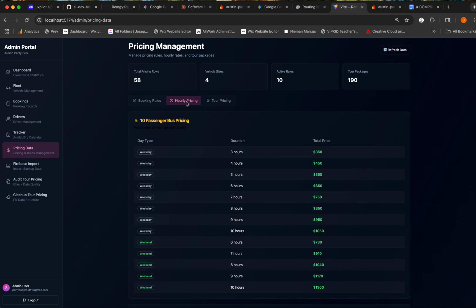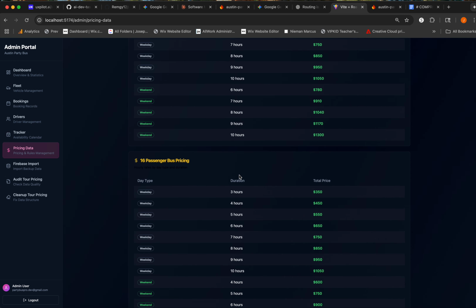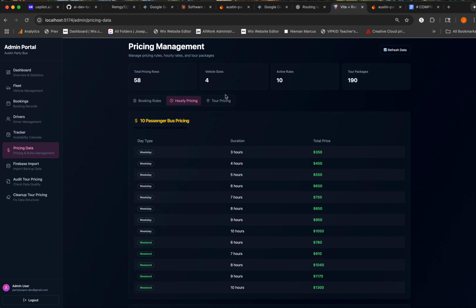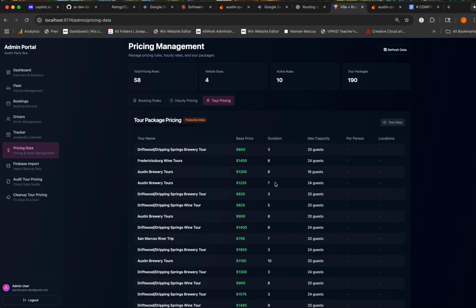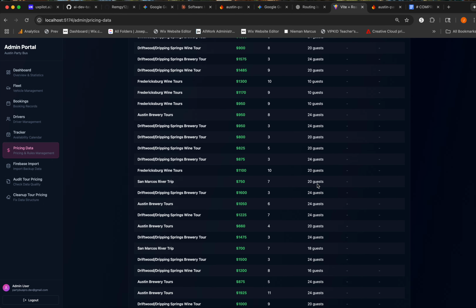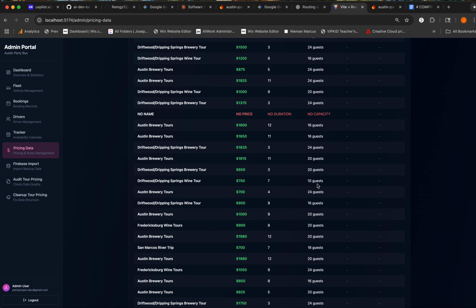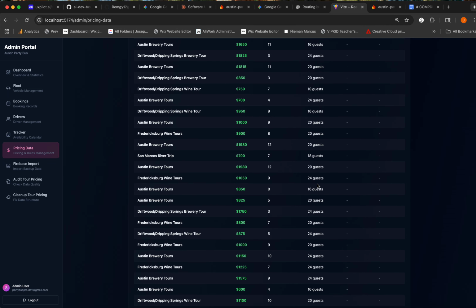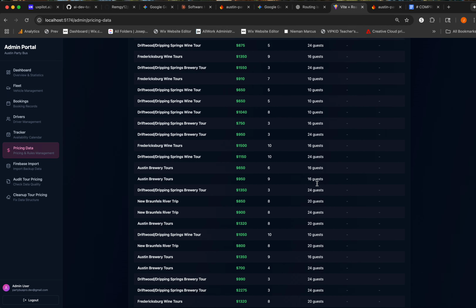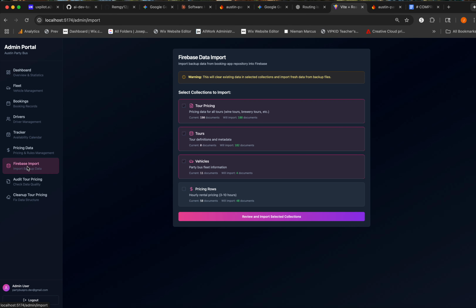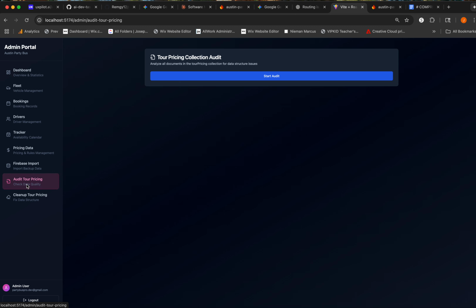These are the different pricings for the hourly bookings that we have so far. That's the 10 passenger bus pricing, the 16, the 20, and the 24. And then these are all the tour pricings, and you can see these are all the different tours that are available, the length of time, the price, the number of guests, etc. for each one, so you know what you have. This is for me to do on the back end, and this will disappear.